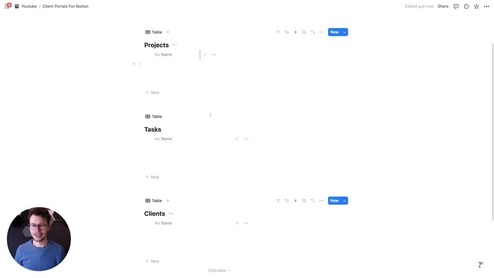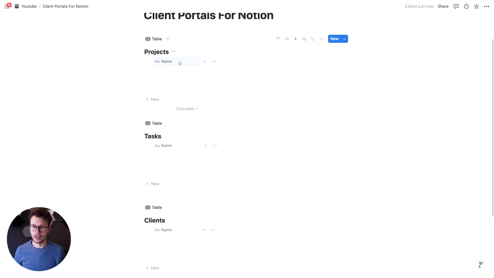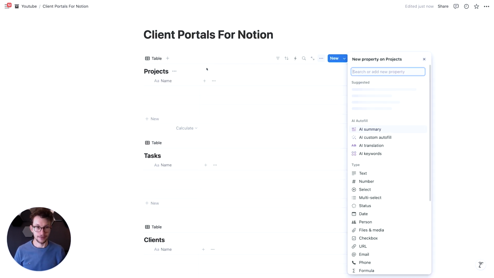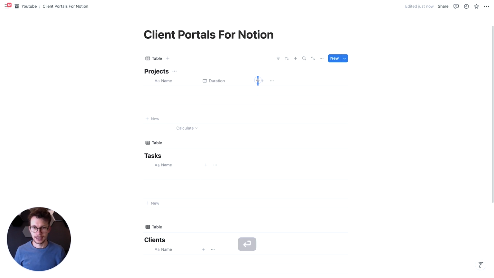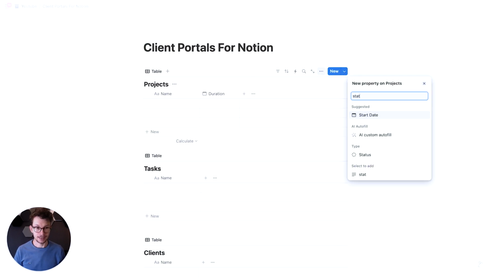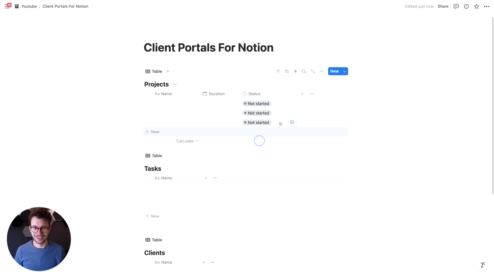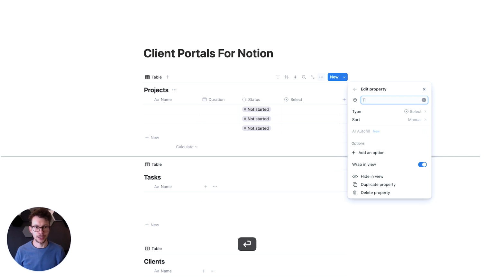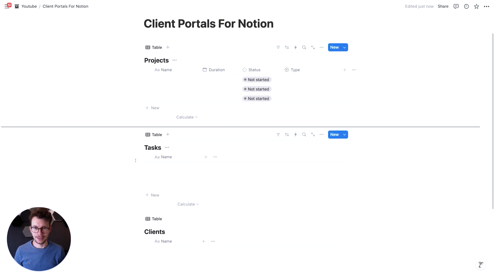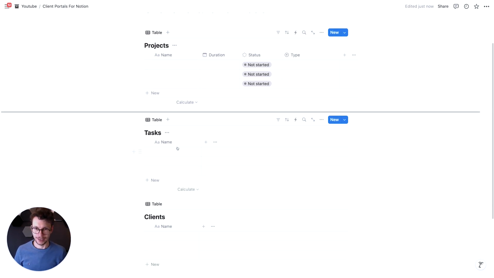Now, I'm just going to create some sample properties, and again, you can expand it to fit the specific workflows of your company. All right, so for projects, I want to have a date property, and I want this to be a duration. Then I want a status property to indicate, of course, what the status is. And I think let's also add a select property to indicate the type. Maybe we have different types of services that we sell, particularly if we are a productized business.